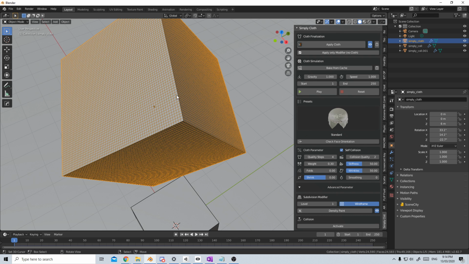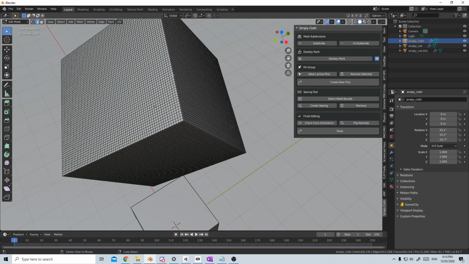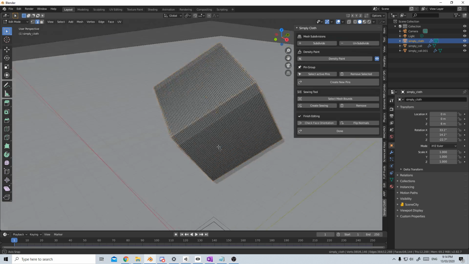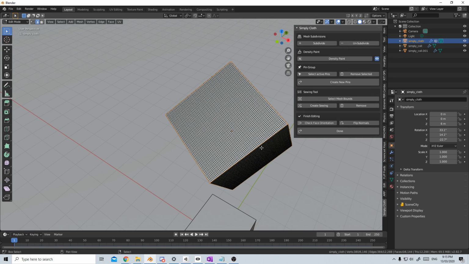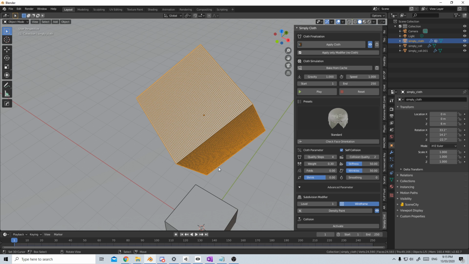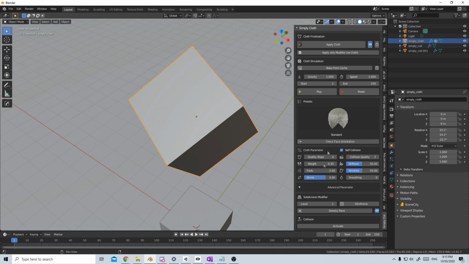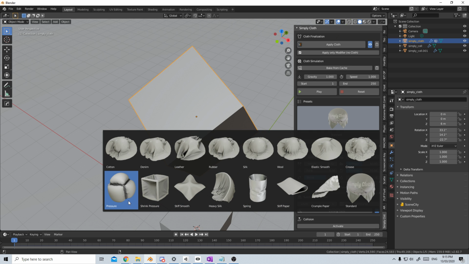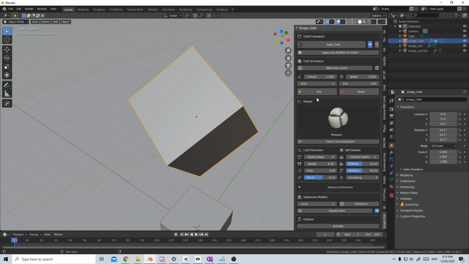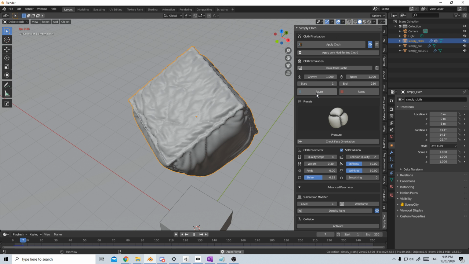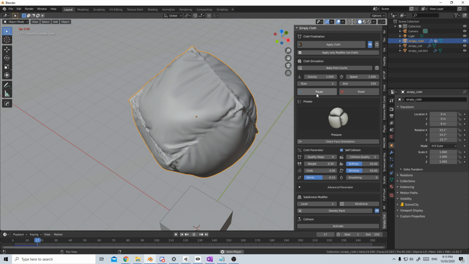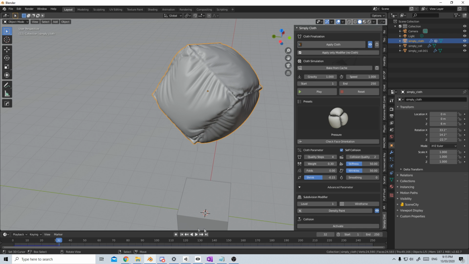What we're gonna do now is I'm gonna come in, tab to go into edit mode, and I'm going to select these edges in here and all the outside edges like so. I'm going to create pins. Okay. Let's go into object mode. Turn off wireframe because I don't want to see all those lovely jubblies. Presets. Let's go to pressure. And now if we press play, we get kind of like this expanded bubble.